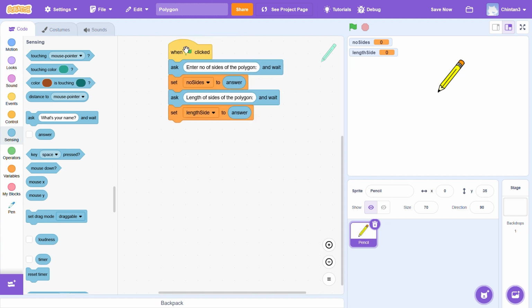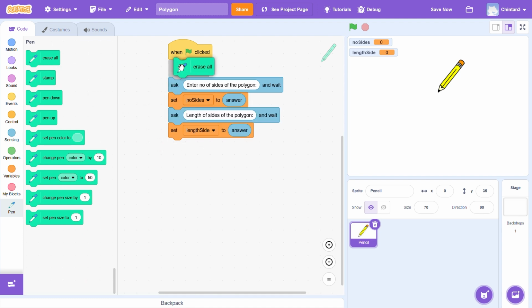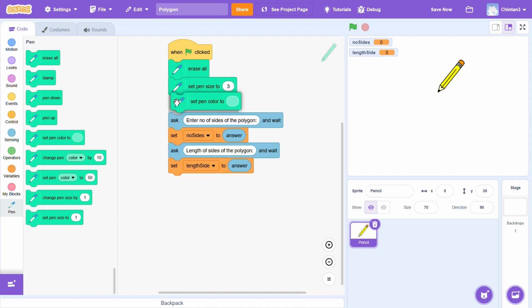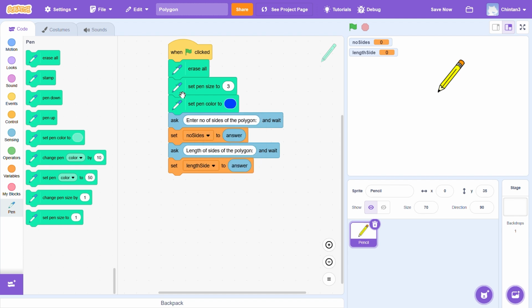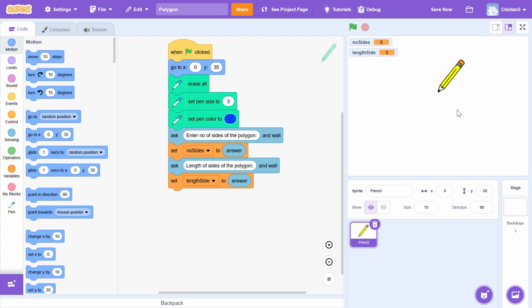So first of all, for using pen blocks, we'll set some basic parameters. First of all, erase all the previous things. Then let's set the pen size to, let's say, 3. Then we'll set the color as some variety of blue. Okay, so now the basic things look complete. We also need to set the initial position of this sprite. So whenever we start the program, the pen should always be here.